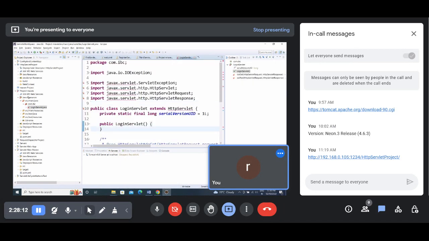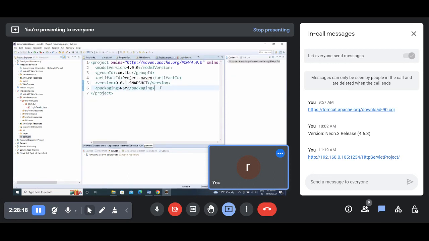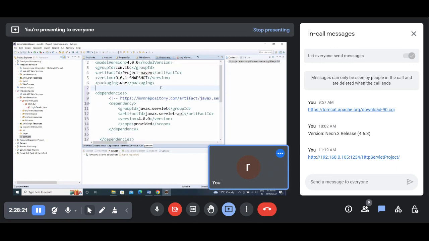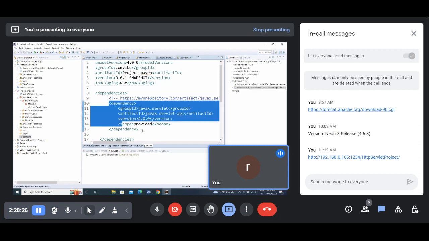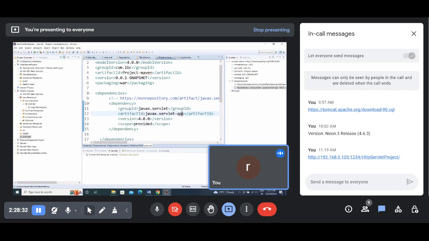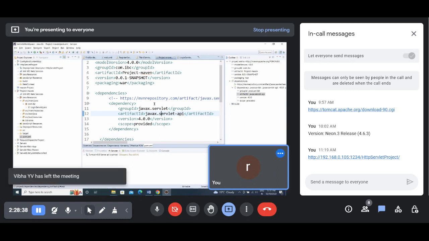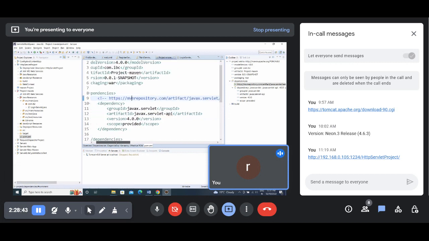Now go to our project, go to our pom.xml file inside project, and copy paste this one. What I have copy pasted is the dependency section. I want servlet-api.jar. I am telling Maven, please go and download it from this Maven repository. It is not my work.